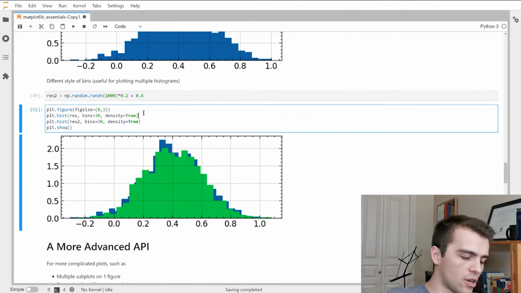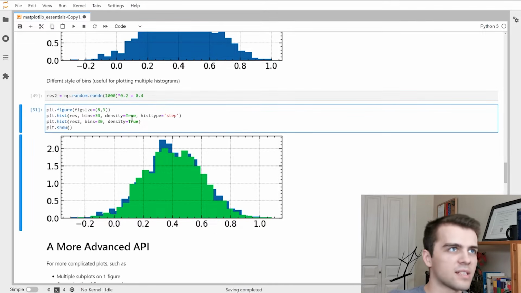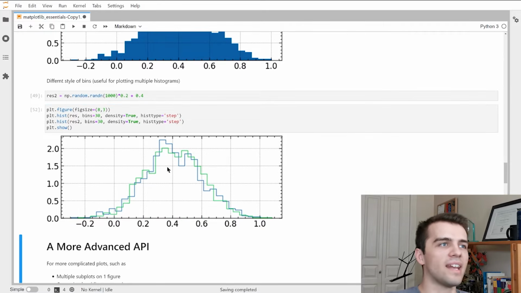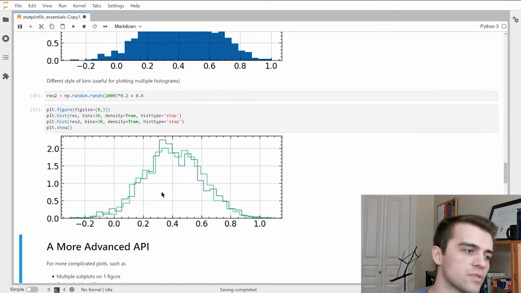But what I can do is set hist type equal to step, and you'll see what this does. This is my favorite argument for histograms. Now you can see that it only draws the top of the bars, and this makes it very easy to compare histograms on the same plot, for example. So it's very useful to keep track of that as well.